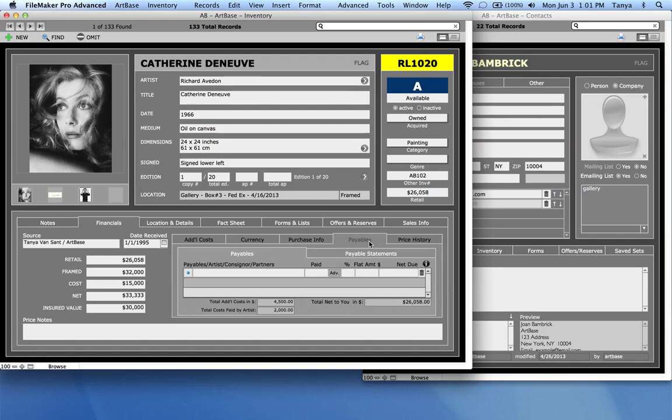Payables are here. In Payables, you can notate what you're going to owe money to when you sell this piece. So for example, if I owe money to the artist when I sell this piece, or to a partner, or to a consignor.